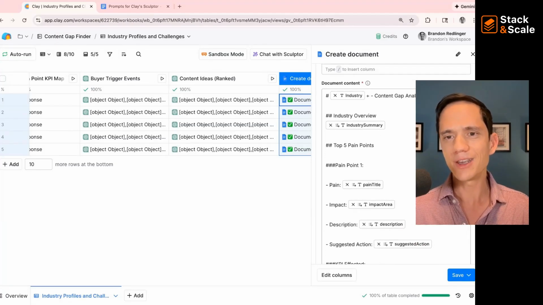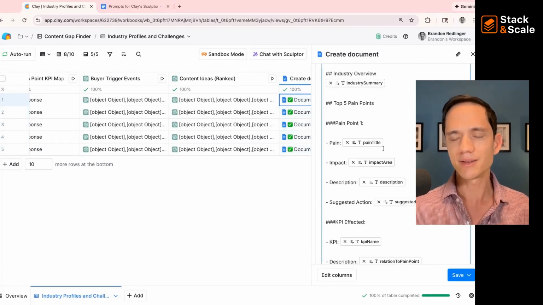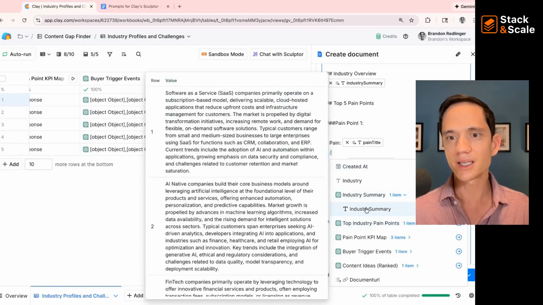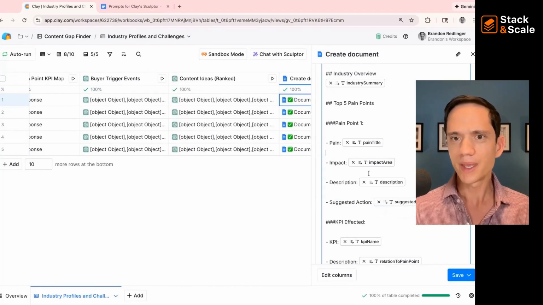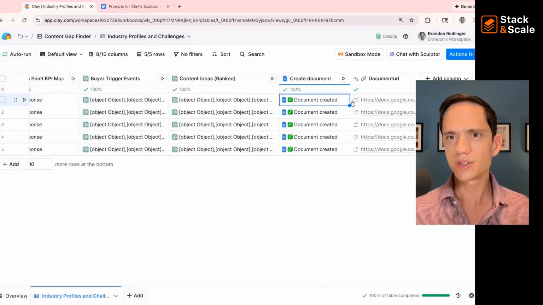So I went in here and ended up doing the markup language myself, saying, okay, pain point 1, and I just mapped it. Then you do the backslash, select whatever you're looking to do, and pull that in there. But anyway, I ended up doing that myself. This is where, in this table, Sculptor was a bit limited. So I'm not going to save those changes.